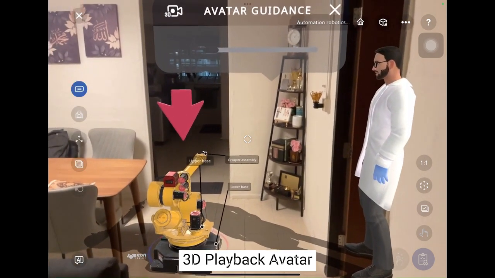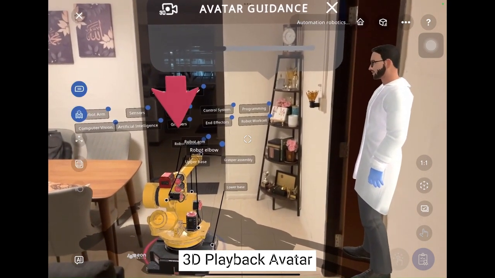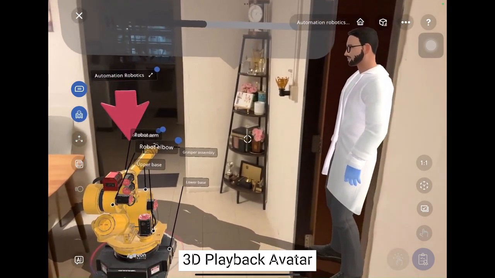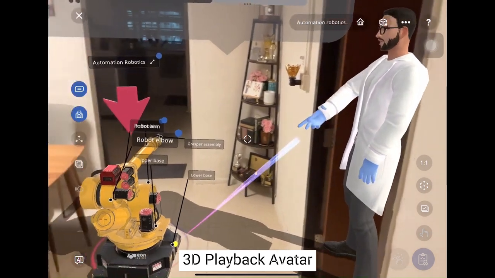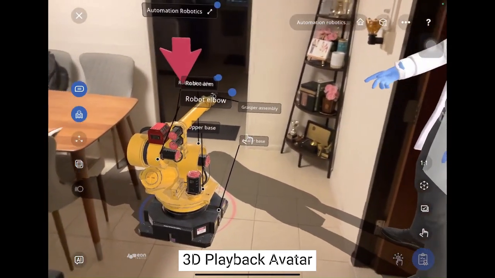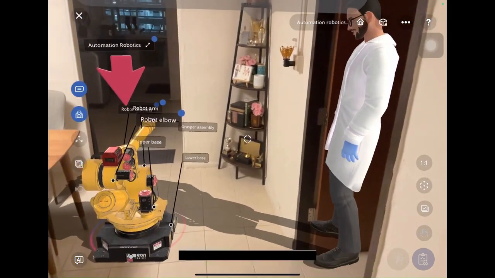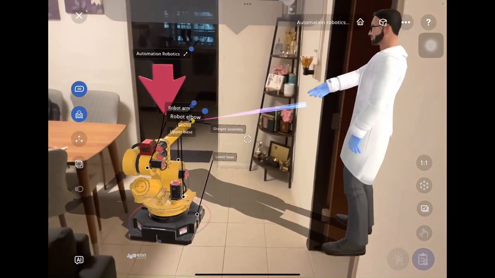Hello everyone. So today we are going to learn about the basic parts on a robot arm. So first you need to ensure that you have the lower base fixed. Followed by that, you have the upper base as well. Thereafter, you got to also ensure that the grasper assembly is tightened.